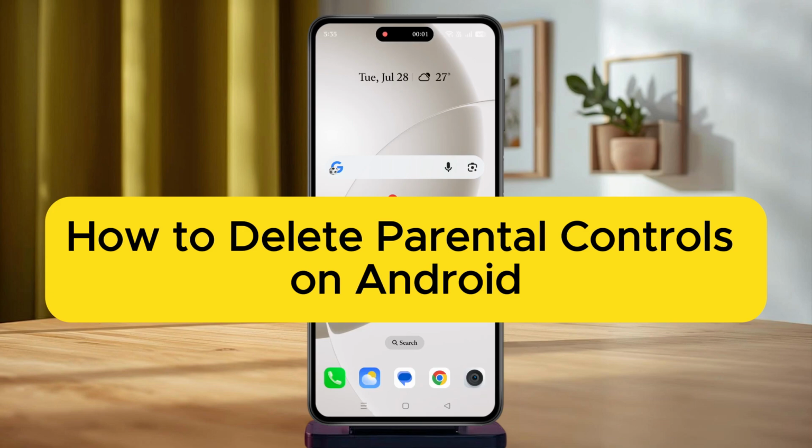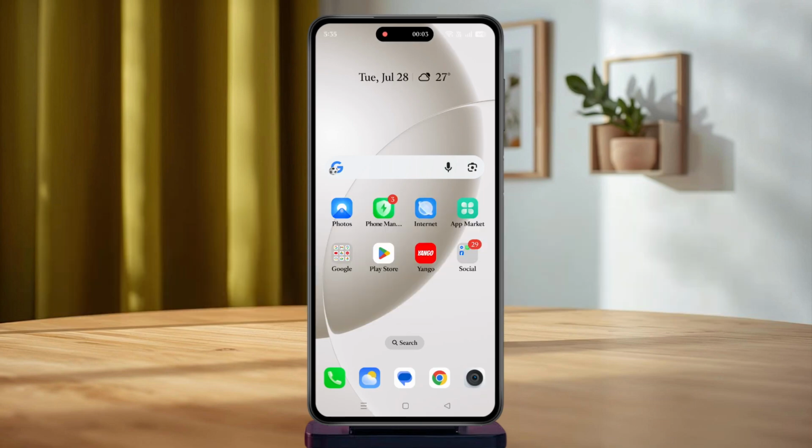How to delete parental controls on Android. The exact steps may vary depending on how parental controls were enabled, so let's go through the most common methods.